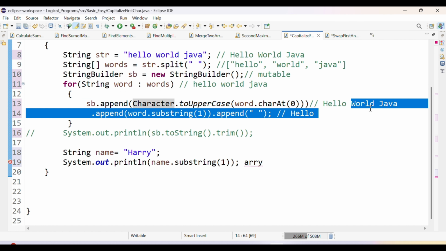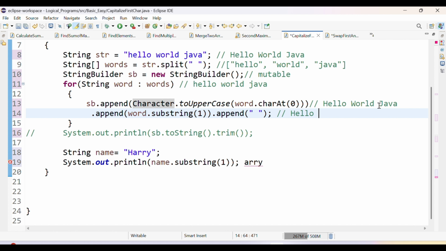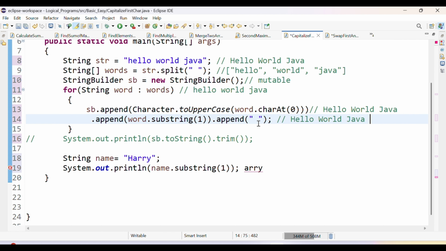That makes our world with W as a capital. Then it will append one space: World. So that will be our second iteration, right? For the third iteration, it will make Java with J capital, and it will append AVA with J, right? So that will become Java with J as a capital, and it will append the space. So this will be our final string after making the first character uppercase.